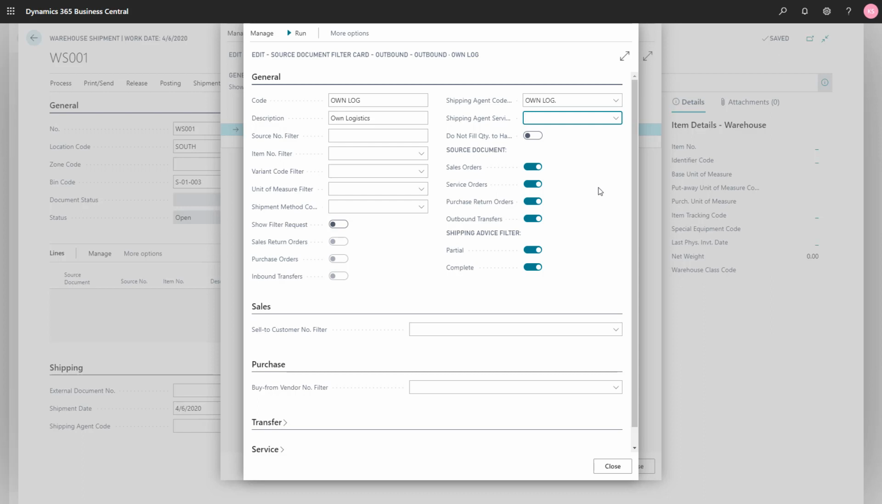And in real life, you can of course create other filters for other shipping agents that you can use to get all the source documents that should leave today, for example, with a specific shipping agent. In this case, own logistics. Okay, let's give it a try. I will click on run.